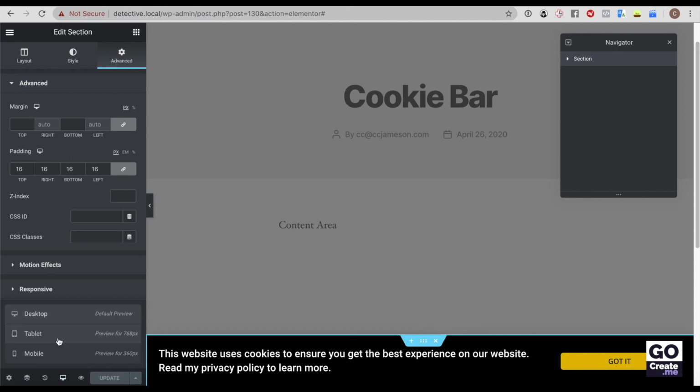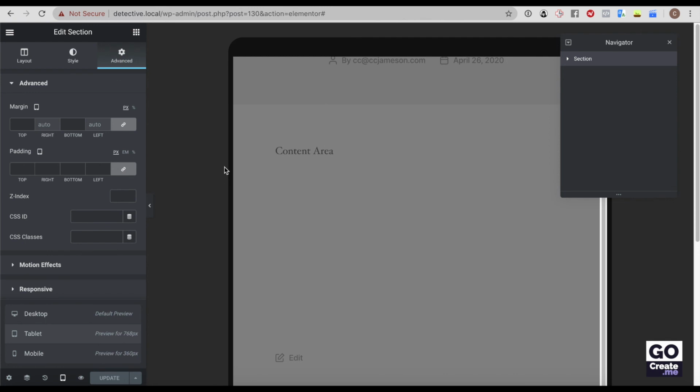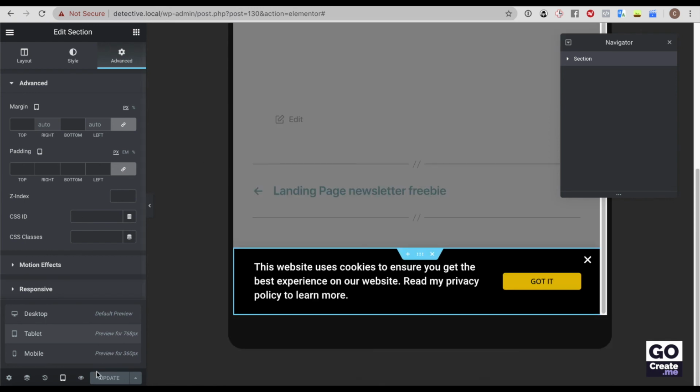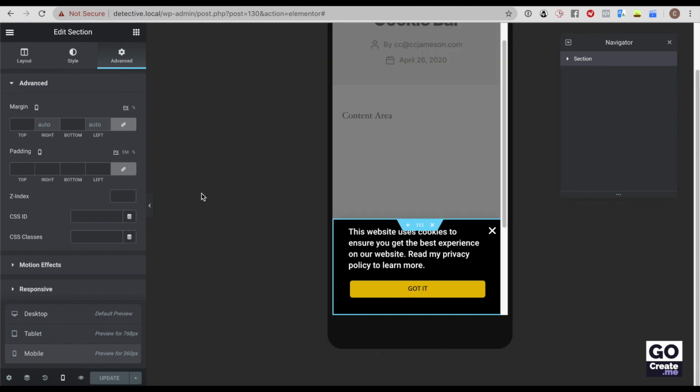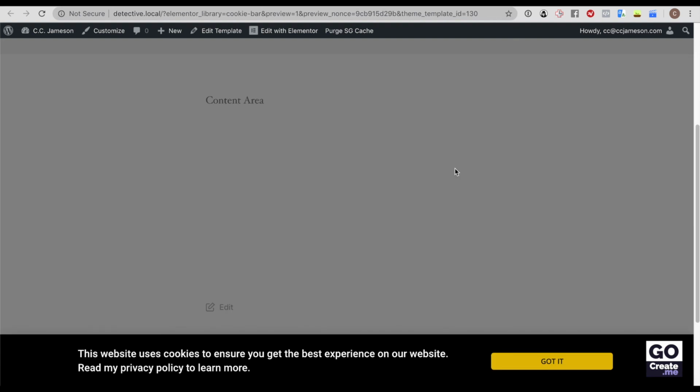Double check I did not mess up my tablet settings. That's still fine. And my mobile settings, that's still fine. So if you click on that little eye icon, it will give you a chance to preview that cookie bar being used. And there you go. So I think that looks much, much better now. I am all set to go. My cookie bar is fine.